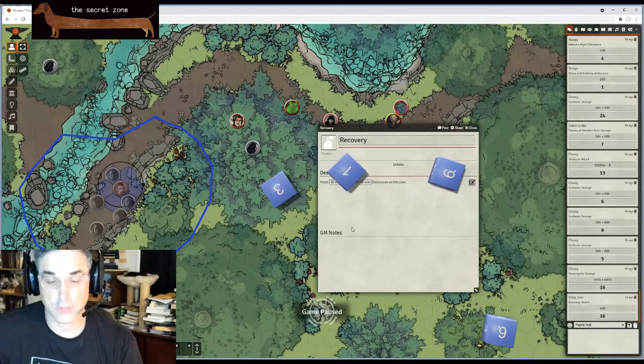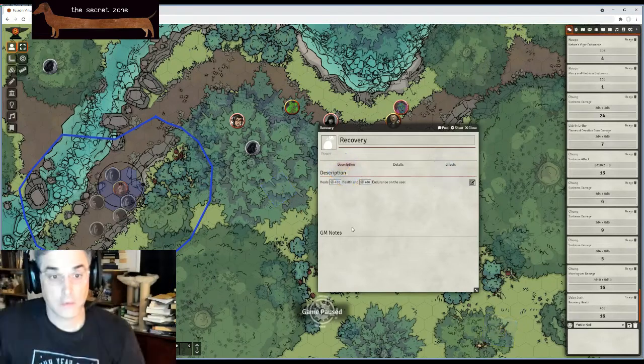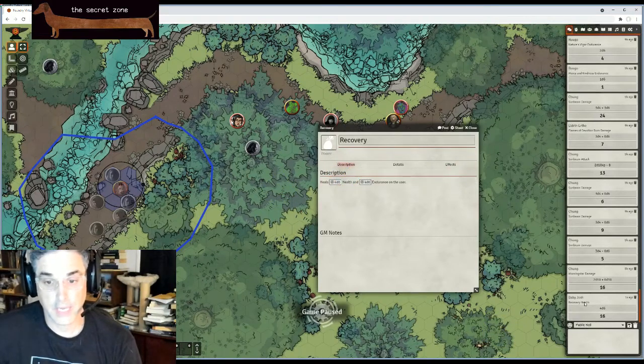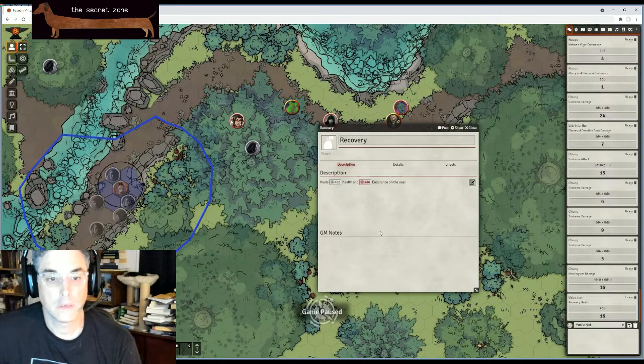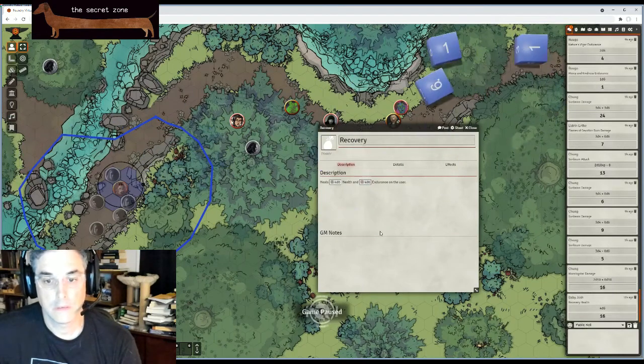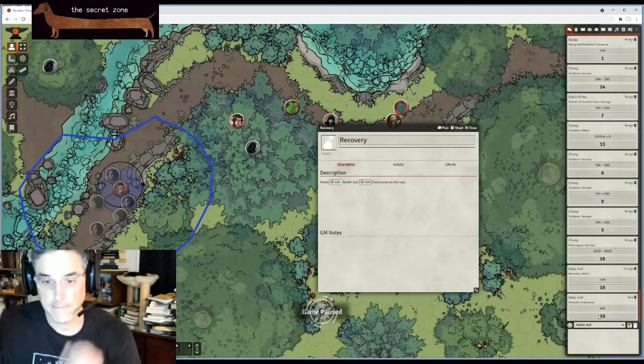So if you just click the description, or if you click the thing, then it says, hey, recovery health 46. You can click on this. It'll show you what each of your individual die rolls were. Recovery endurance 46.